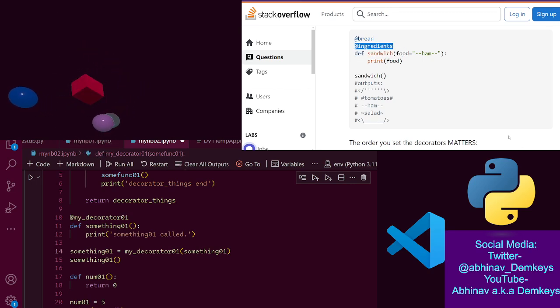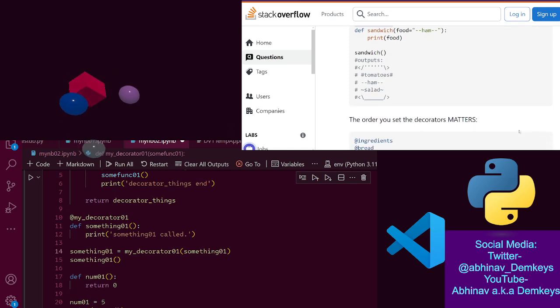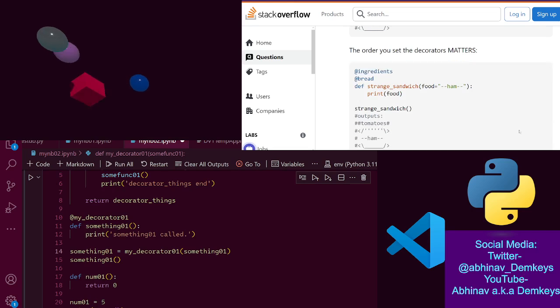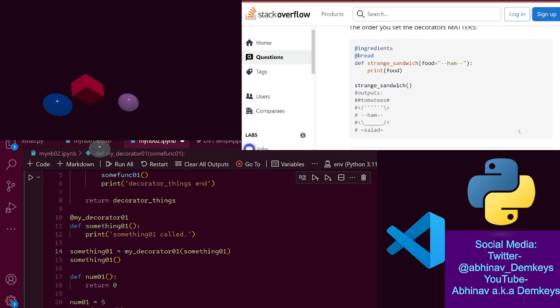Because you would have to reassign the value of that function name, right? Or, well, you would have to reassign the value of the variable that has that same name as a function, and then you have to actually call the function, which will now be calling the function that is returned by the decorator. This is crazy. There's like multiple levels to this. Okay, the order you set the decorators matters. Okay, all right.